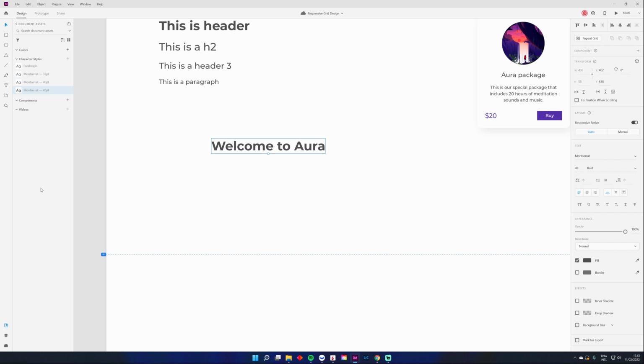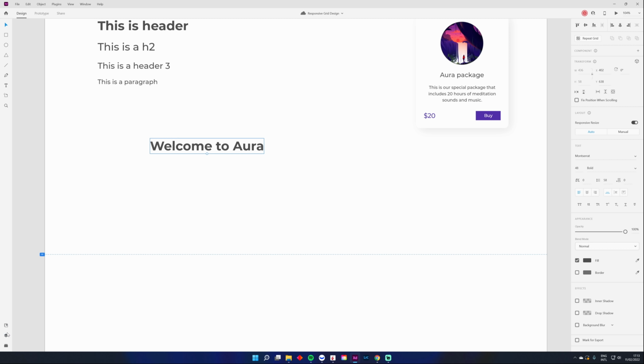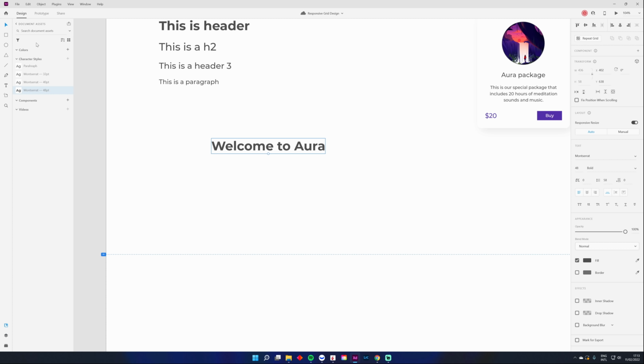If you don't see this tab here, make sure you go over here to the bottom left side and toggle between the layers tab and your assets tab. Okay, so it's down here.